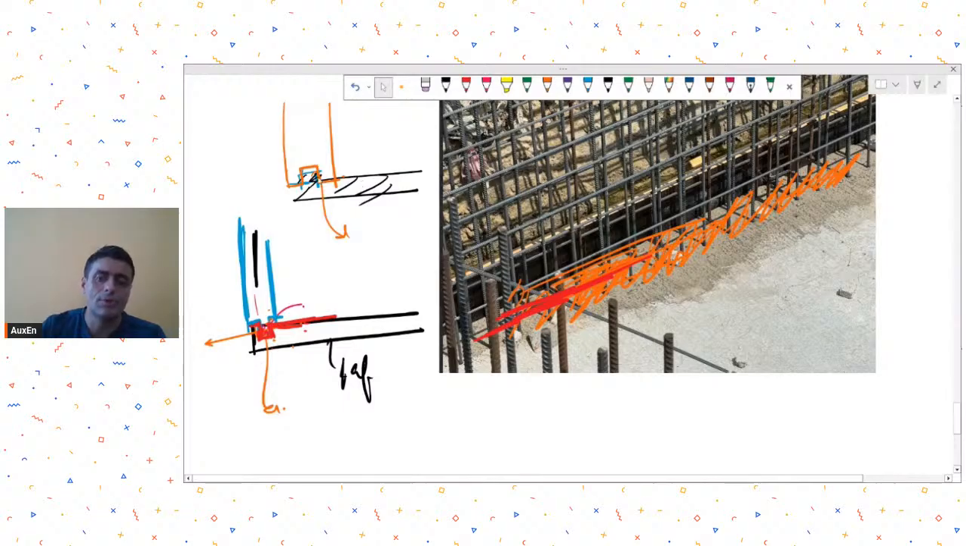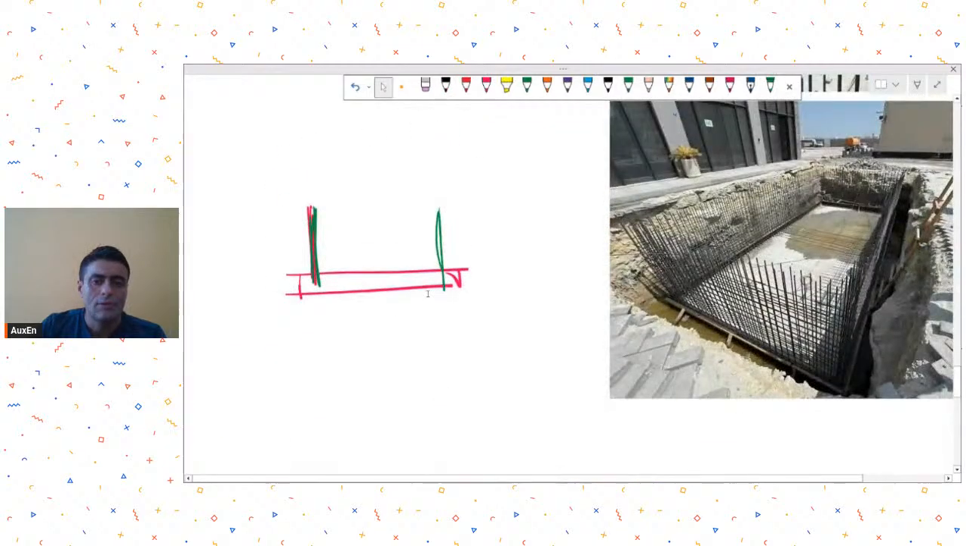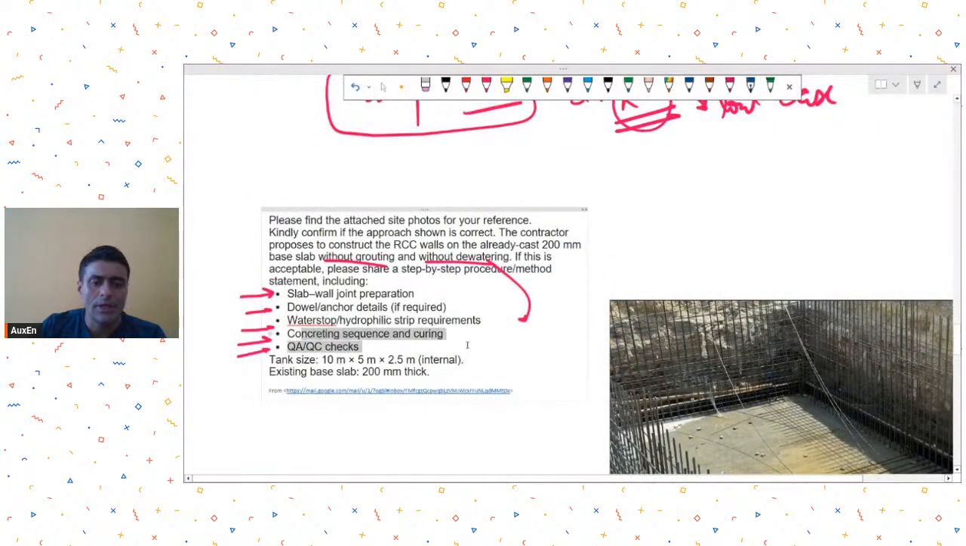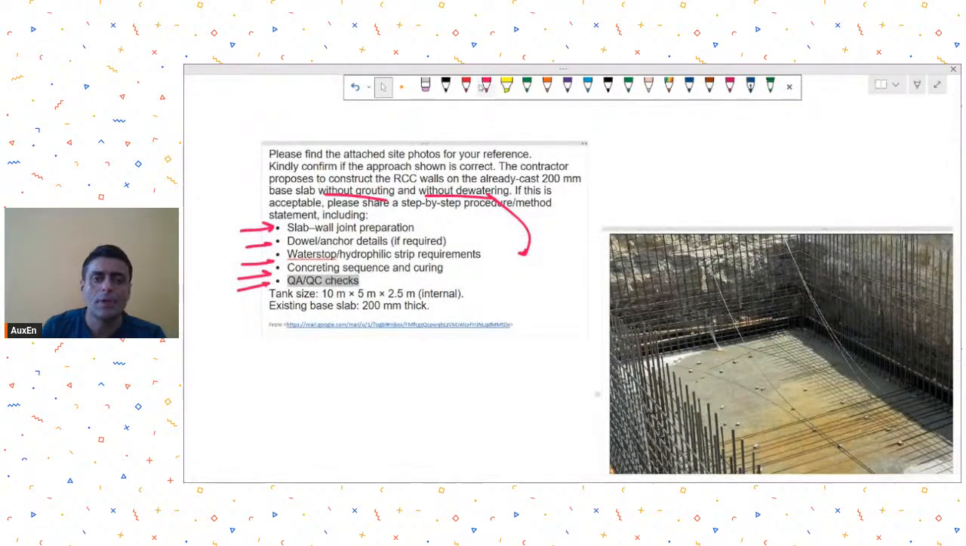If you are able to make this protrusion, that is even better. Okay, if not, maybe you try to make this type of depression. So these two things I would suggest. And concreting sequence and curing, that will be as per your normal sequence and curing methods. Nothing needs to be changed. QA/QC checks will be the normal QA/QC checks that you adopt for general structures. Nothing needs to be changed.